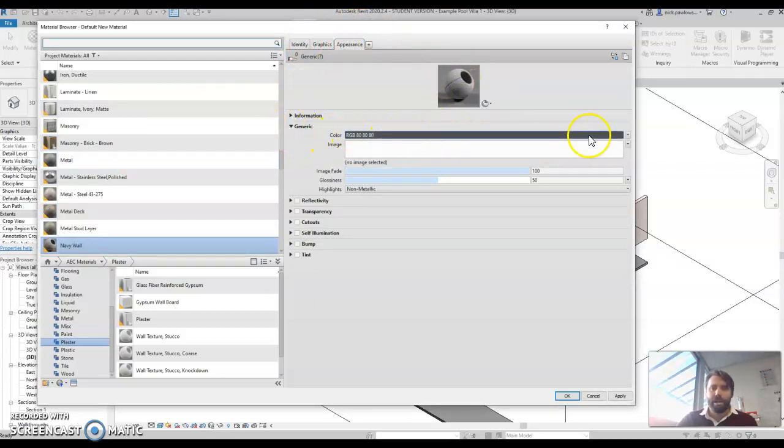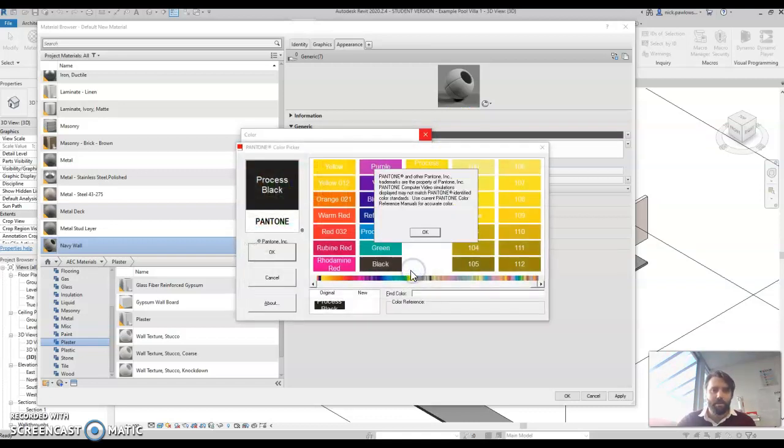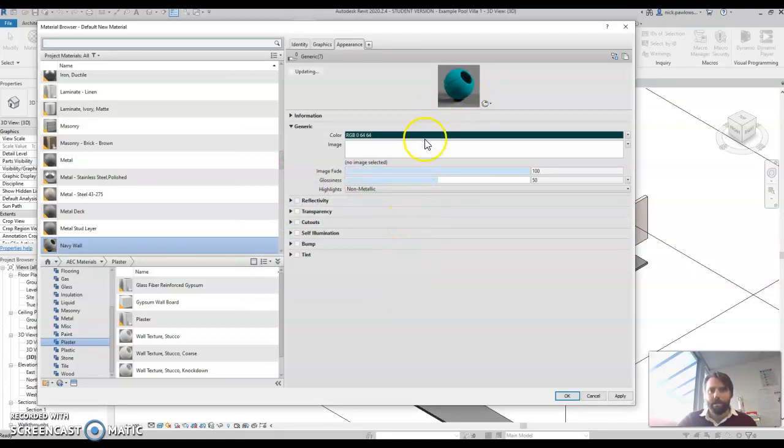So in the generic options here, I'm just going to choose the color that I want to use. And I choose the navy that I'm going to use. There are other ways. You can probably go through Pantone and choose a better range of colors, but this is just as good as anything. So I'm going to choose that color and hit OK. It's not exactly navy, but that was fun.